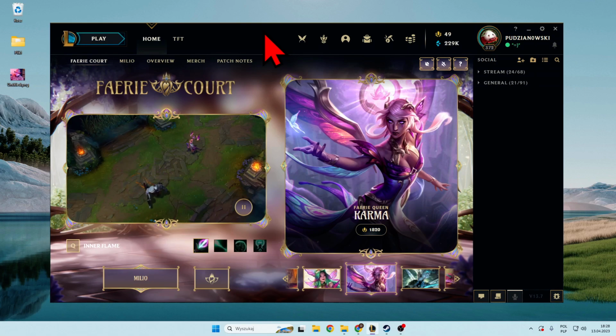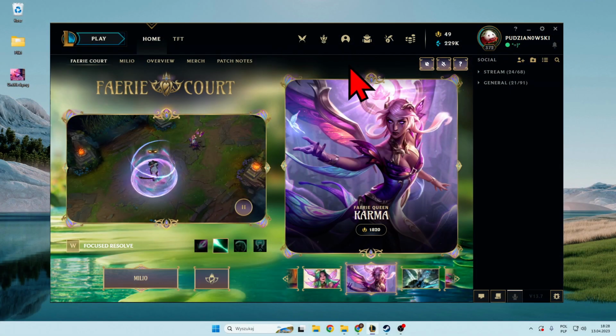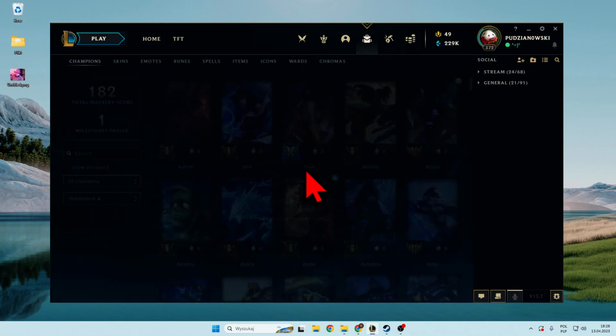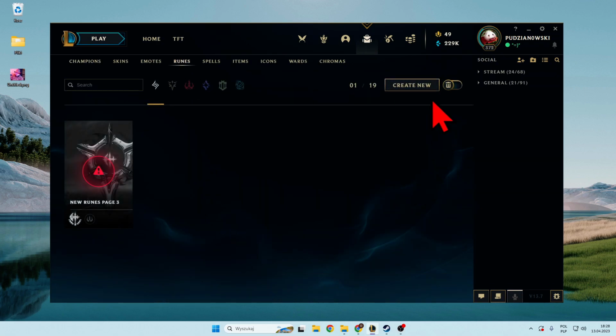Welcome. In this video I'm going to show you how you can quickly create new rune pages in League of Legends. First of all, we have to go to the collection, then move to runes and click to create the new one.